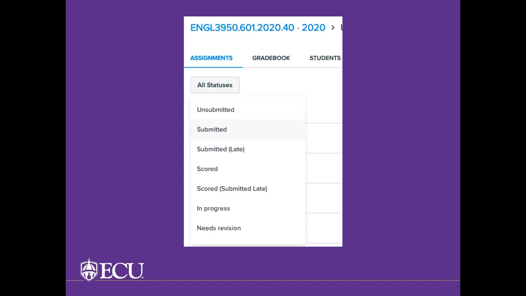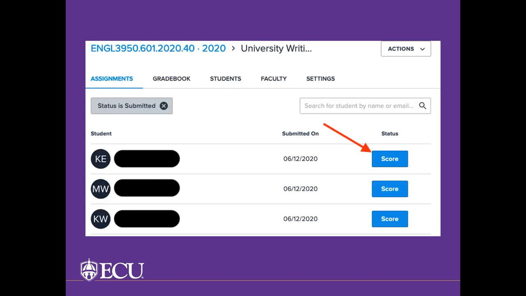Optionally, you can sort the list of names in order to see just those that have been submitted. This may be useful if students have had a large window of time during which to submit, but you don't want to wait until everyone has submitted to check these off. To do that, click the gray All Statuses button and choose the Submitted option from the drop-down menu. You will then see a list of students who have completed the University Writing Portfolio submission.